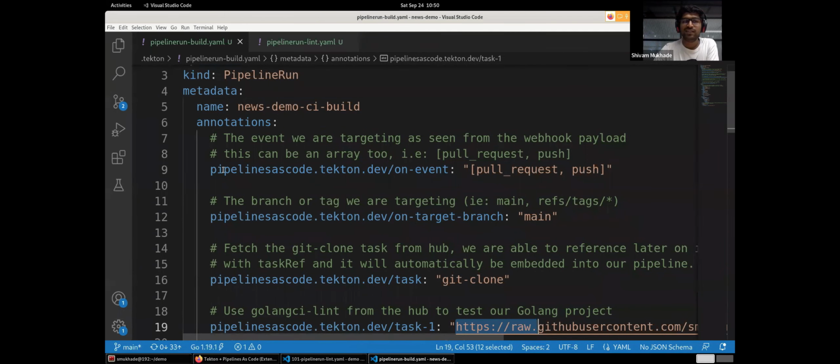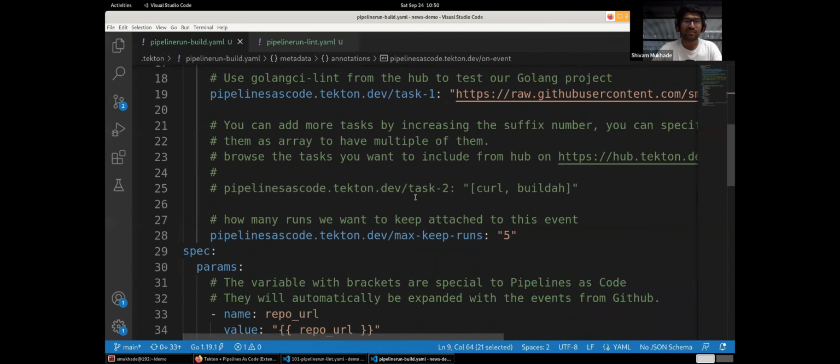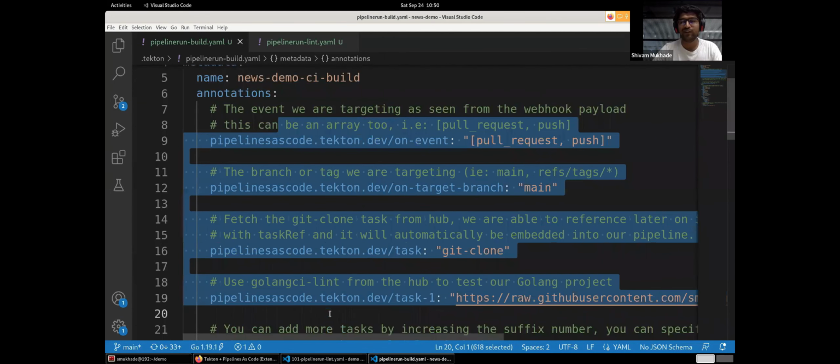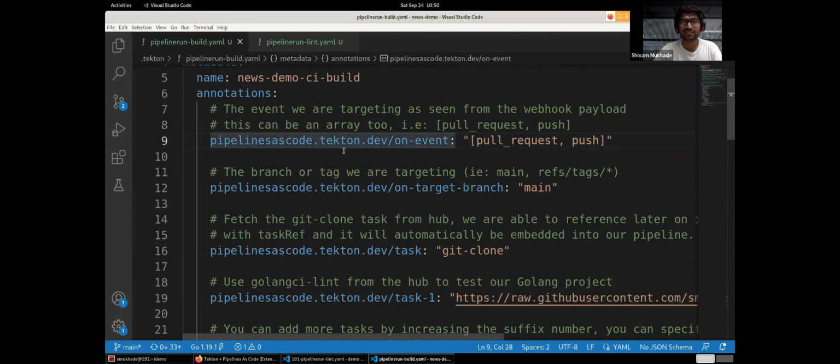There is also an annotation to mention on which event we should run this pipeline. There could be a pipeline which you want to run only if a new tag is created, like if a new release is created, so we don't want to run it on a pull request. You can just mention it here, and it's filtering out which event or which branch you want. You don't want this pipeline run to execute on any branch, right? We just want it on main. So you can just mention it here. These are arrays, so you can just mention it as an array. So yeah, these are the different annotation features provided by pipeline as code, which are basically a filtering mechanism.